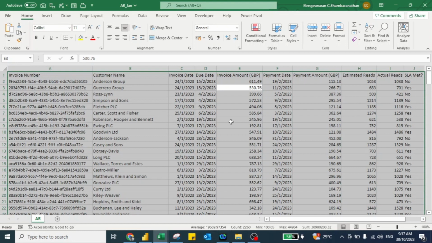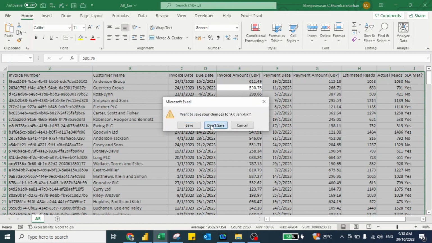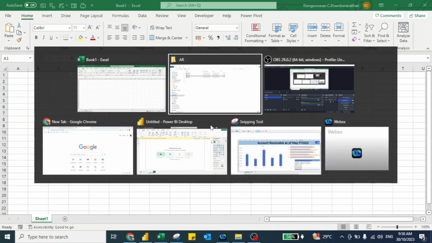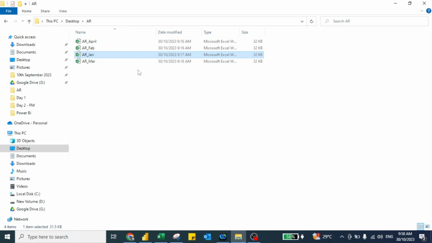What I'm going to do is create an automation report whereby I can combine all this data and turn it into an exciting visualization. So let's get started. Since we have data from January up to April, I want to consolidate all this data.